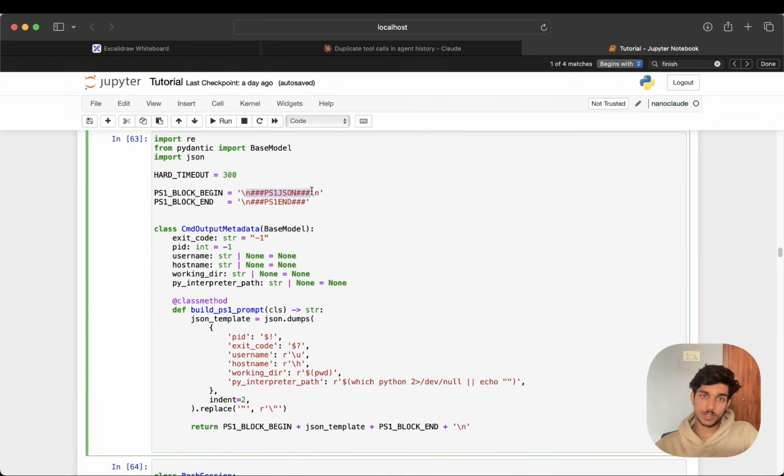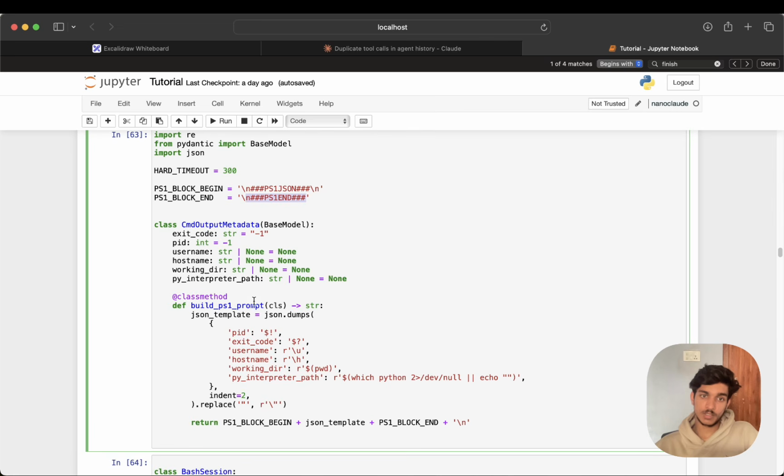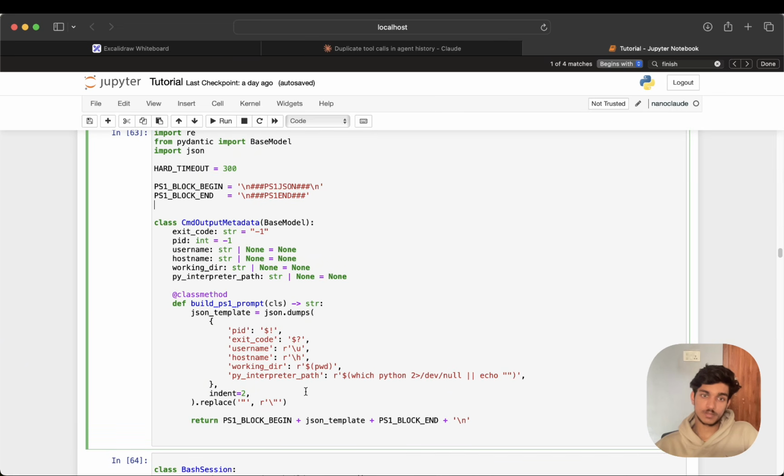It's going to start with this PS1 JSON and it's going to end with this, and in between we are going to have this template where it will also have information about the program ID and the exit code of the exact command, whether the command was successful or not, the username that executed that command, the host name, the working directory, and the Python interpreter path.